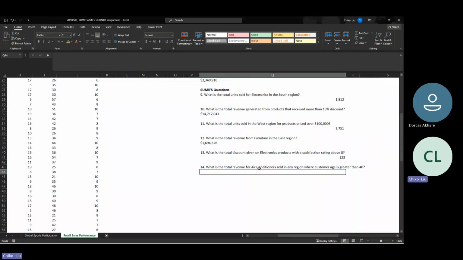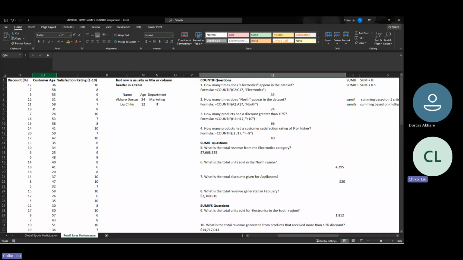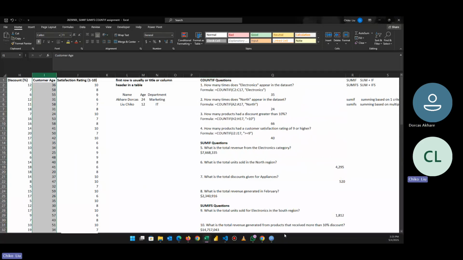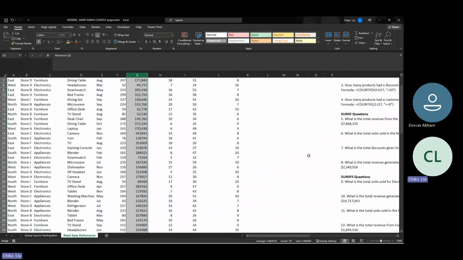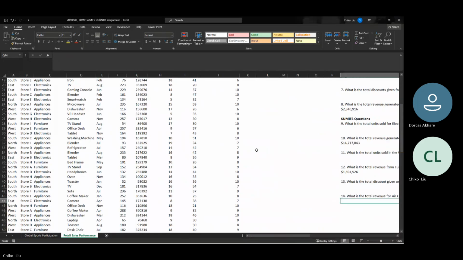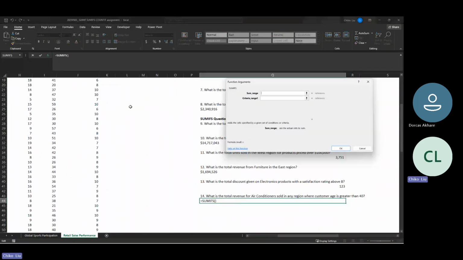Total revenue for air conditioners sold in any region where customer age is greater than 40. So customer age is greater than 40, this is for air conditioner, which is in our product name category, and they want to know the total revenue. These are sum range. So basically, if you want to know your sum range, look at what they're asking you the total of. Does that make sense? So our sum range will be revenue, total revenue.